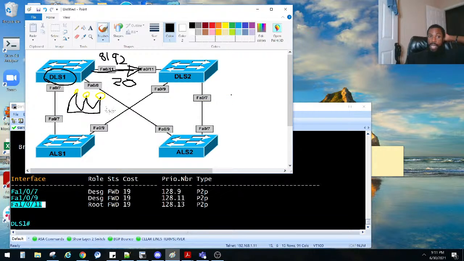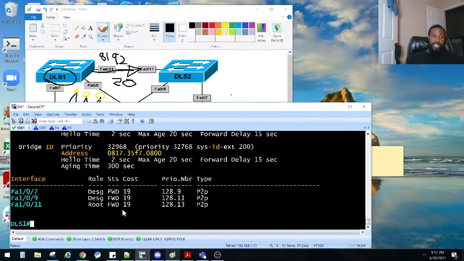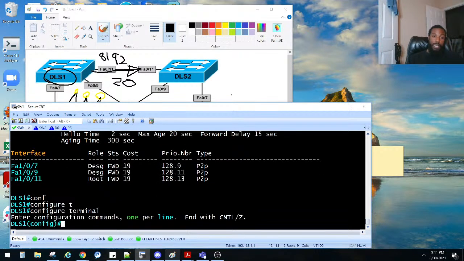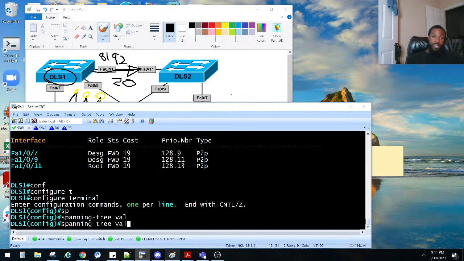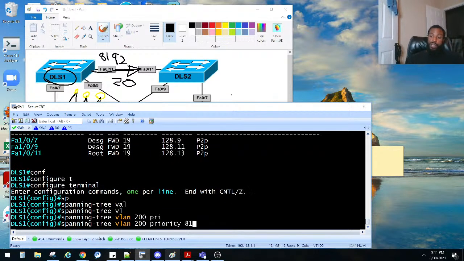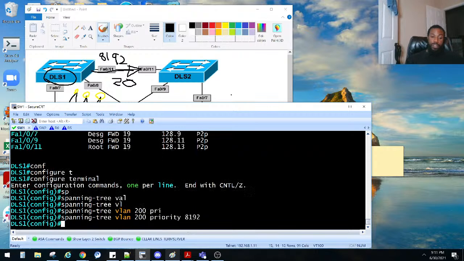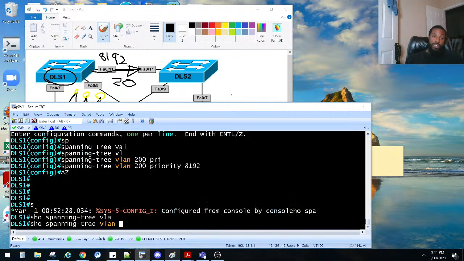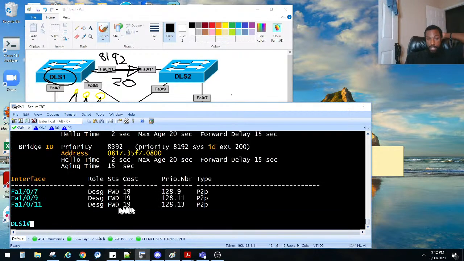We don't want that because why? I dropped my crown. There he is right there. That makes me the root bridge. Let's make him the root bridge for VLAN 200. Global config mode: spanning tree VLAN 200 priority 8192. And now let's see what it changes it to.